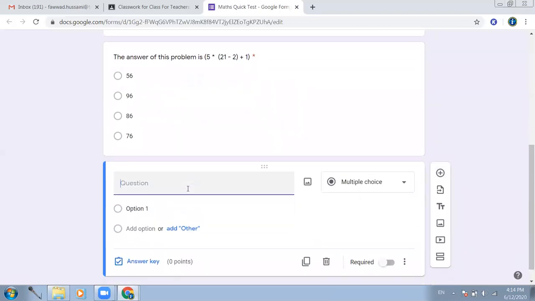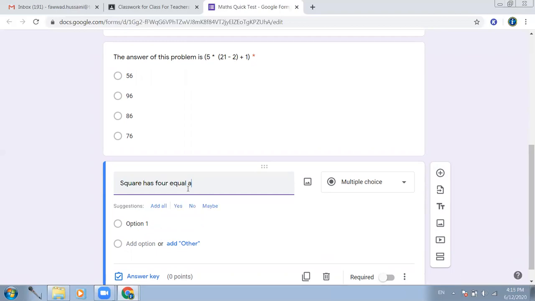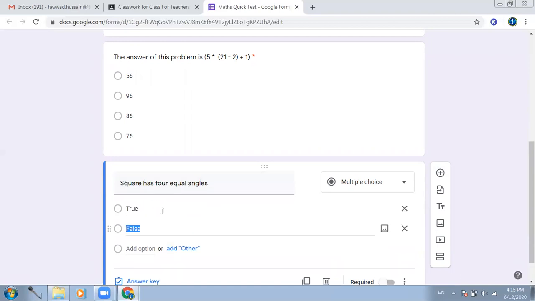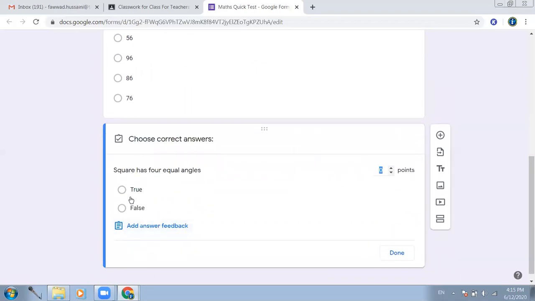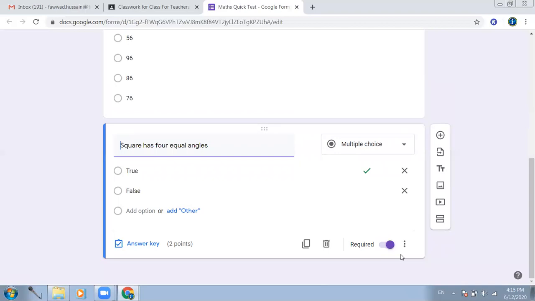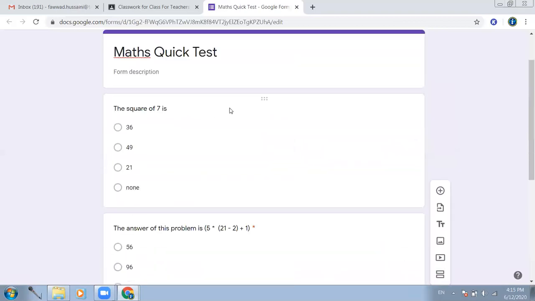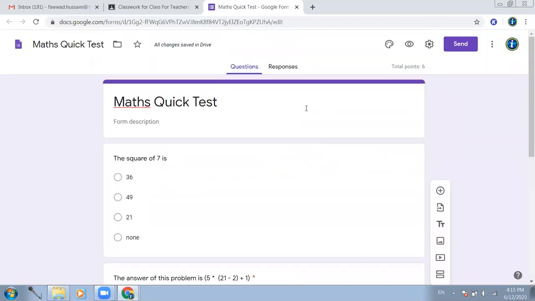Third one, true and false. Required, yes. Answer key is true. Points 2. Done. So we are done with 3 of our questions.